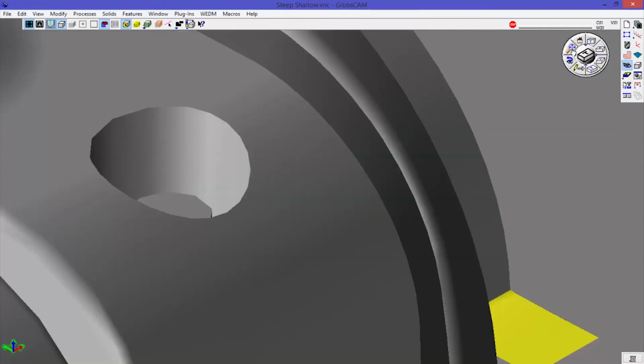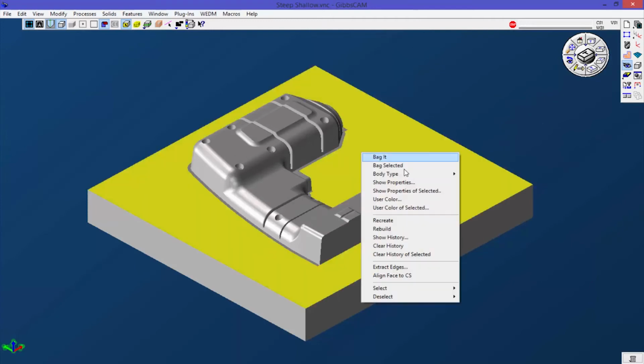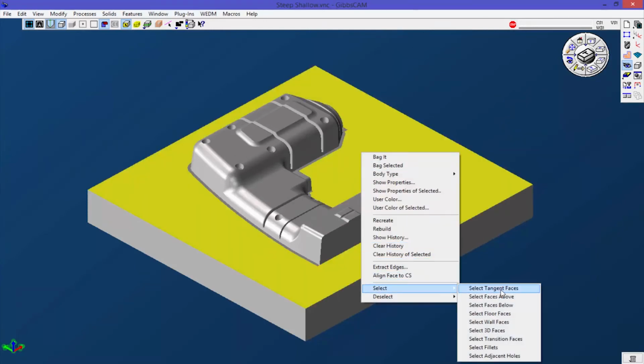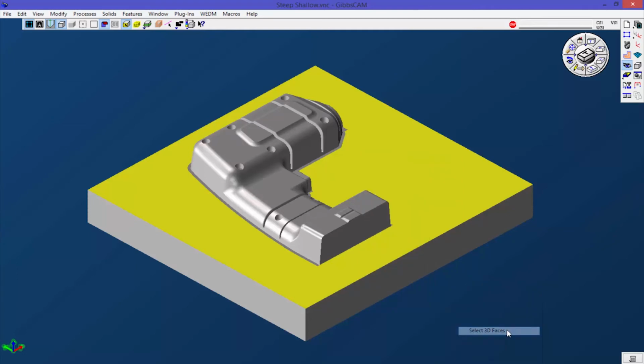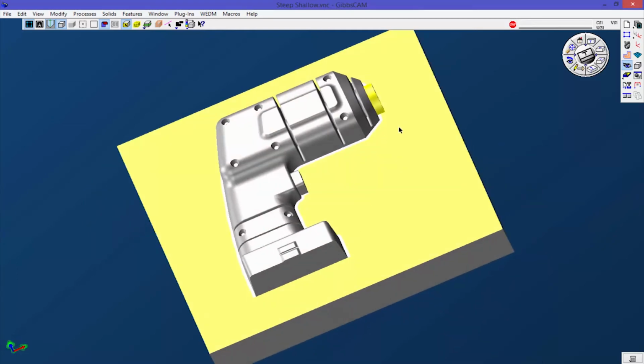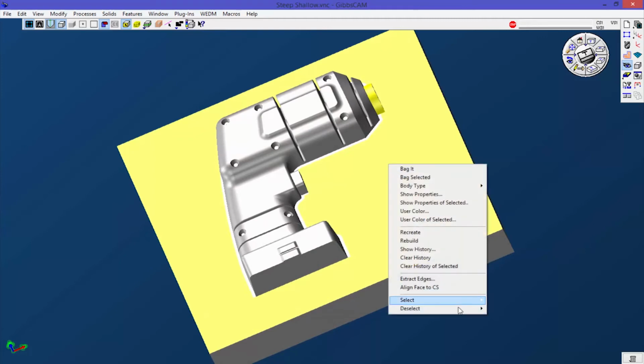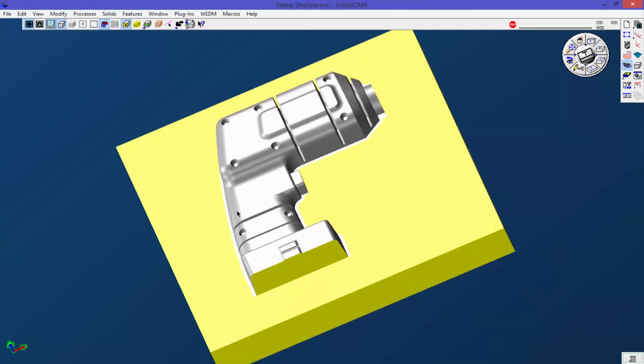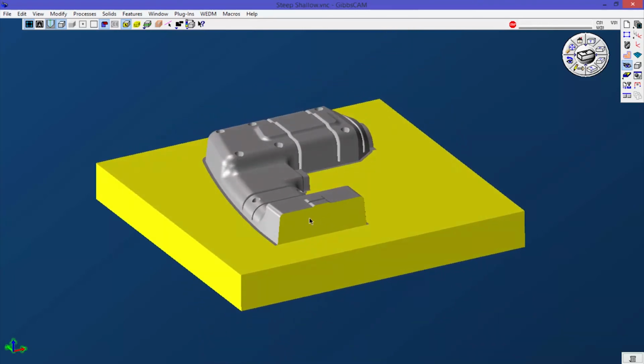So how do we select that face? If I right mouse button click here, I can say select 3D faces. We can see that it selects the non-planar faces, the non-wall or floor faces. So again, let's do wall faces. We can see that here's a wall face. That's any face that is parallel to that z-axis.